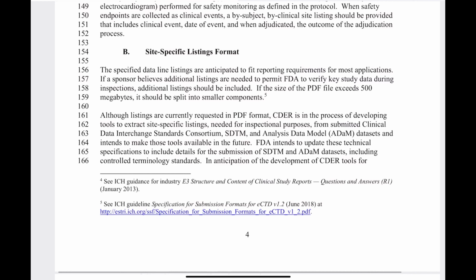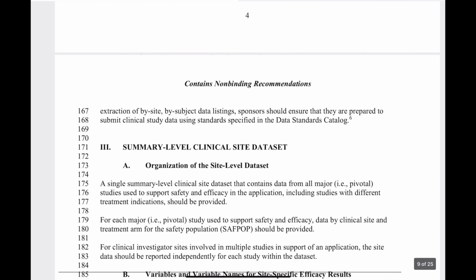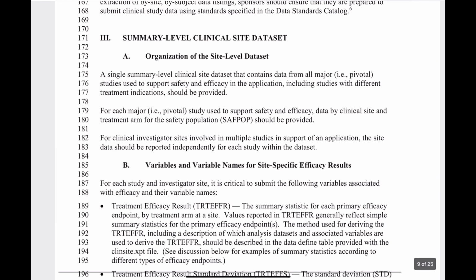And then here it mentions the format. Basically you want your PDF files, if they are more than 500 MB, to be split into smaller ones. Okay, and then the second component is the clean site dataset, usually called the clean site XPT file.